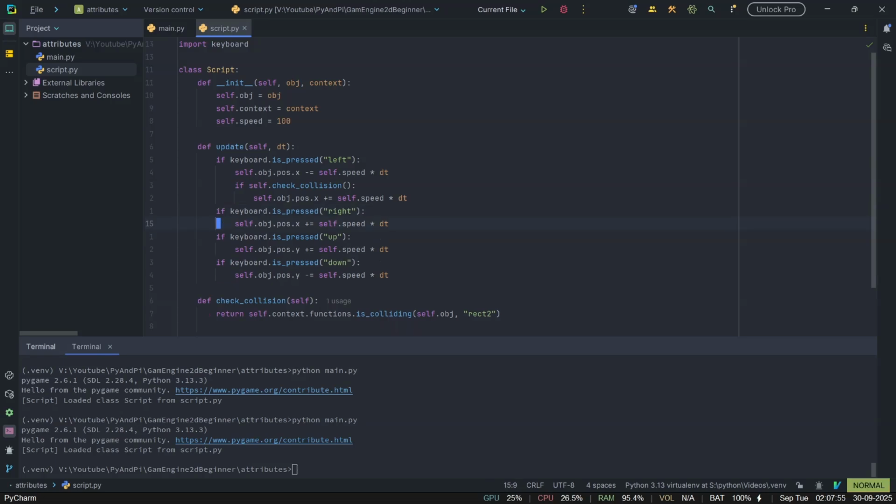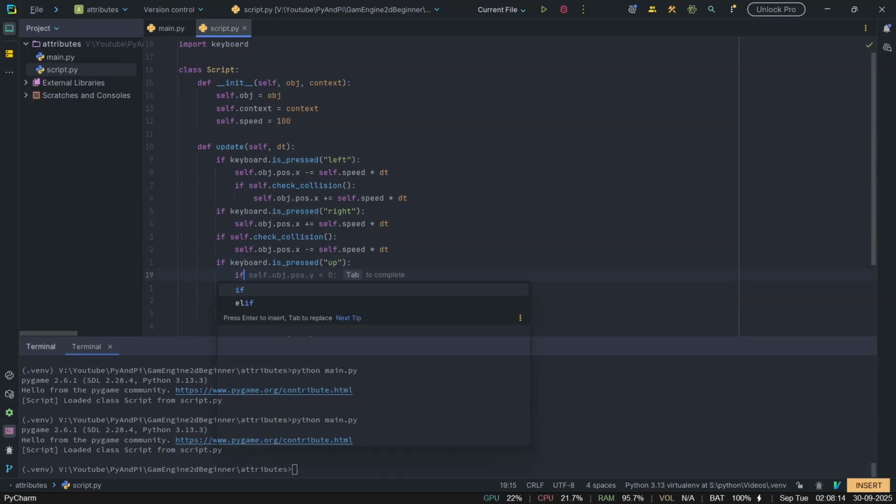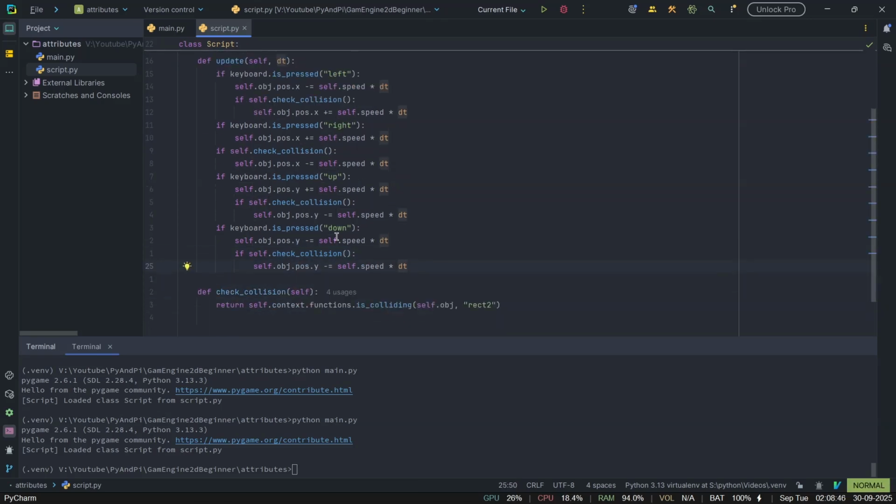And then same thing for this. I'll just copy this, and then instead of this, I'll say x minus equals, and then over here I'll say if self.check_collision. So if we are colliding, then we'll just reverse whatever we did before. And then I'll just change this sign to plus.